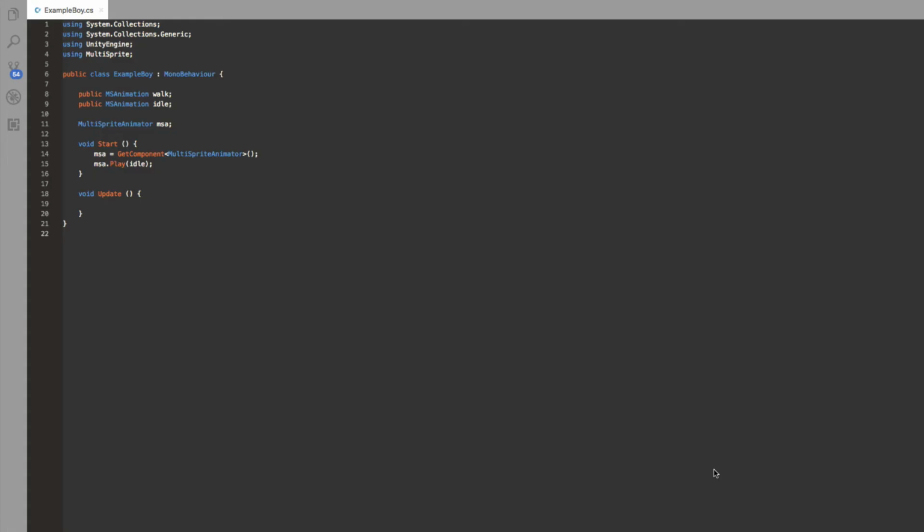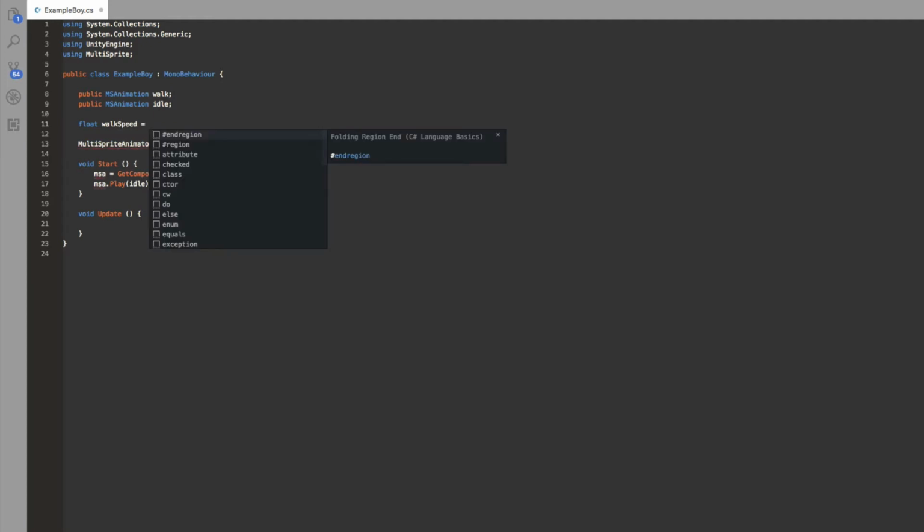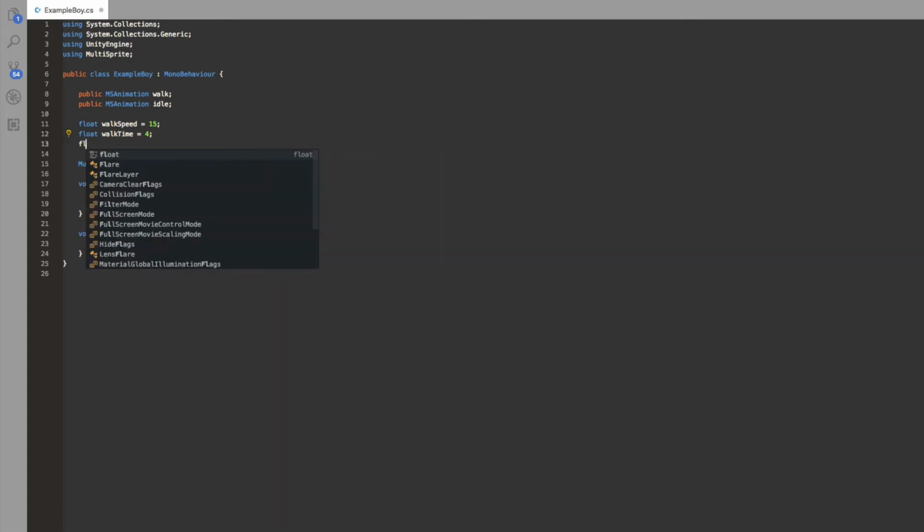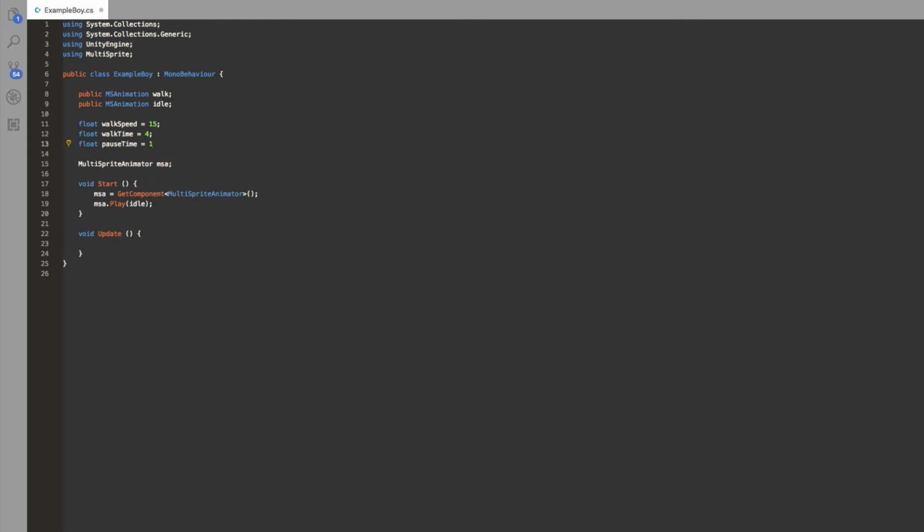Okay, what's up next is we are going to have him walk left and walk right and pause between them. In order to do that, the first thing we're going to need is a movement speed. So let's put that there. We'll say float walkSpeed, let's set that equal to 15. Float walkTime, let's have him walk for 4 seconds. Float pauseTime, let's have him pause for 1.5 seconds.